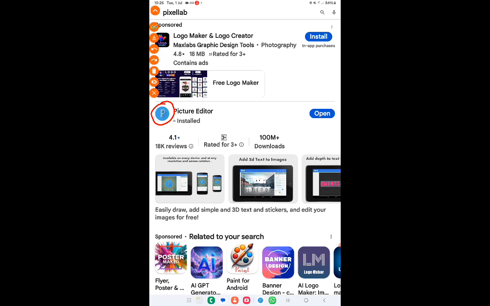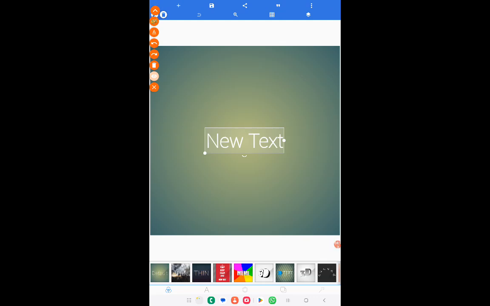So just click install on your phone, and then it will get installed. But in my case, it's already installed, so I'll simply open it. When you open your Pixellab for the first time, you'll be taken to a default window. This is a default window of your Pixellab. Alright, so you find this text there.